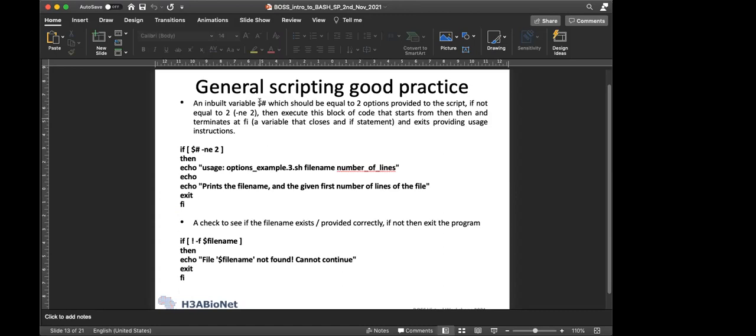An inbuilt variable, which is your $#, which should be equal to 2 options provided to the script. If not equal to 2, then execute this block of code that starts from the beginning and then terminates at 5. So if I type in the script name and I don't give it 2 options, it's going to exit and tell me it can't find the second file. And you're also doing a check here to see the file name exists and is provided correctly. If not, then exit the program. Otherwise, bash will continue running through the program itself.